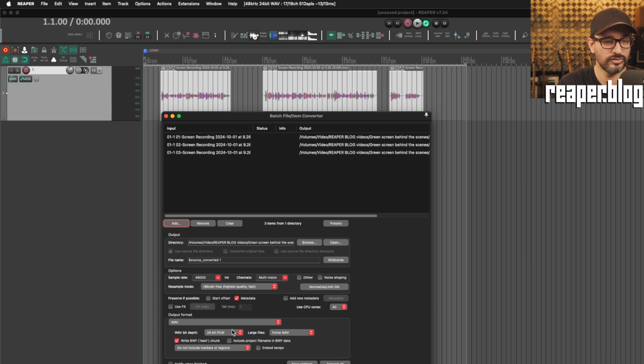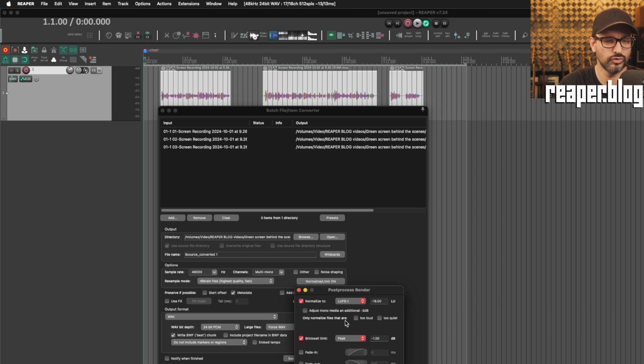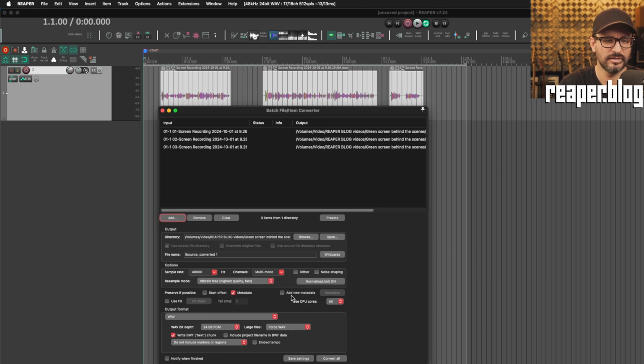And now I will convert these to 24-bit WAV files and be able to do things like normalize and things like that. So it's just better support of grabbing the items from the timeline and then being able to process them. If they're stereo files, you can convert them to multi-mono. You can choose to keep them at whatever the source format is, changing sample rates, adding metadata.